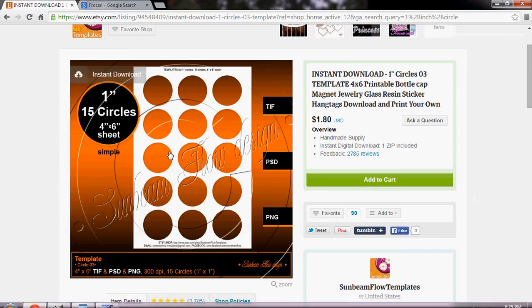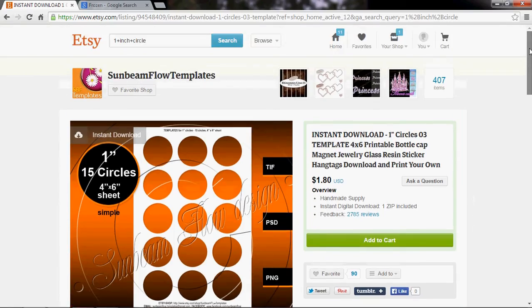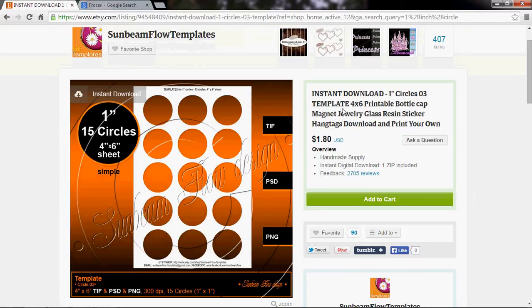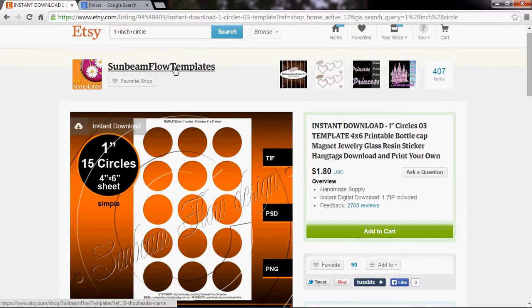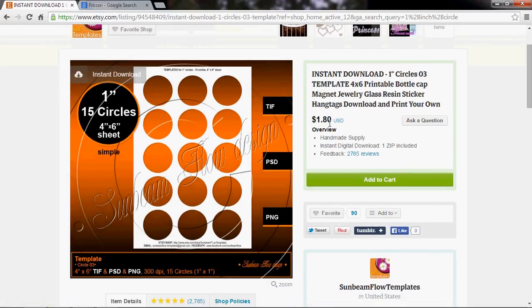I get mine from Etsy right here. You can search 1-inch circle template. And I always use Sunbeam Flow templates for anything I need. And they are buy two, get one free. And as you see, it's only $1.80, so it's a very small investment.